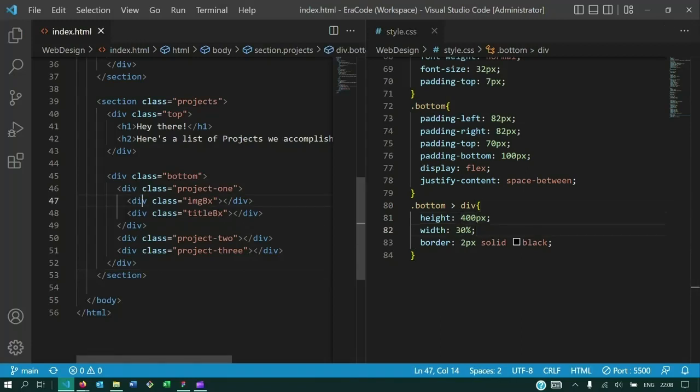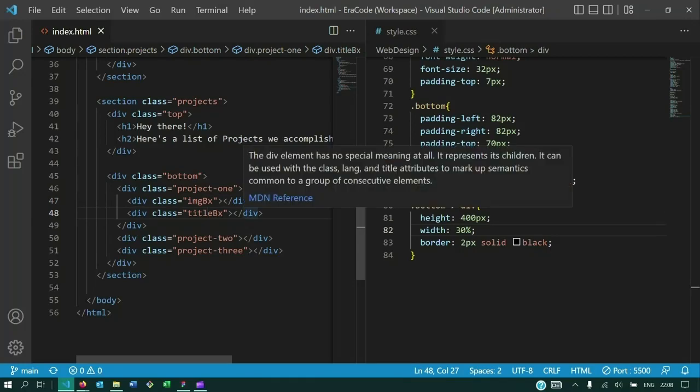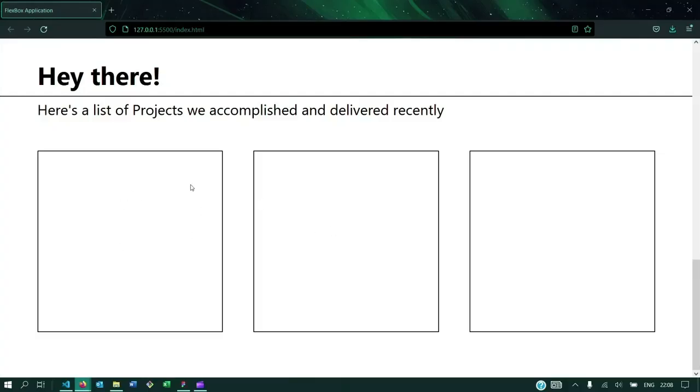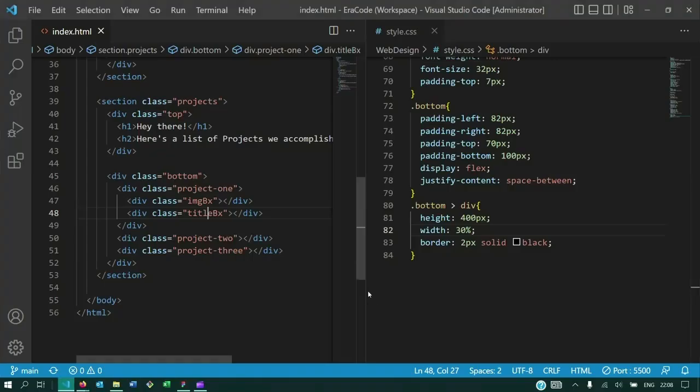But as for our grandchildren divs, which are the image box div and the title box div, right now they don't have any height, they don't have any width. Their height and their width are zero, non-existent. That is why if you go over to your web page, you will not see any indication or sign to show that they are there. For us to make them visible, let's go and apply some styling to them.